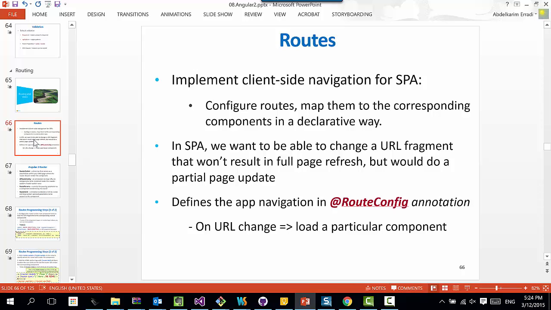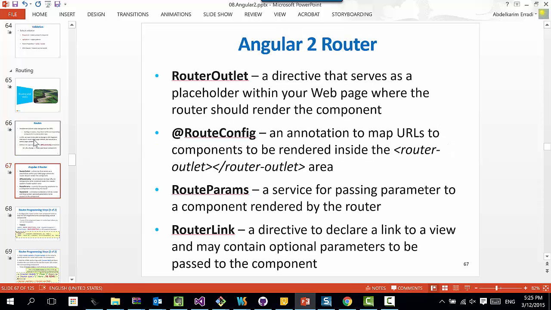On a URL change, when the URL changes, we want to load a particular component. And we don't want to do this programmatically, with a lot of coding, a lot of switch statements or if else. If the user clicks this, then load this. We don't want to do this programmatically, although you can. Angular tries to be as declarative as it can. So to be able to do this, Angular comes with a very powerful router component. And this router component has 4 major elements.